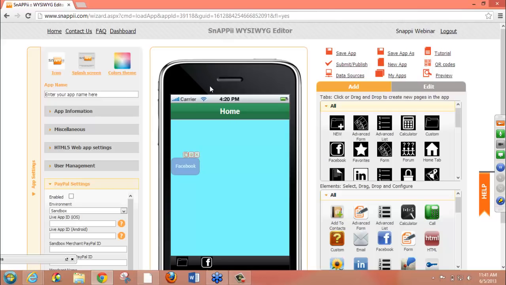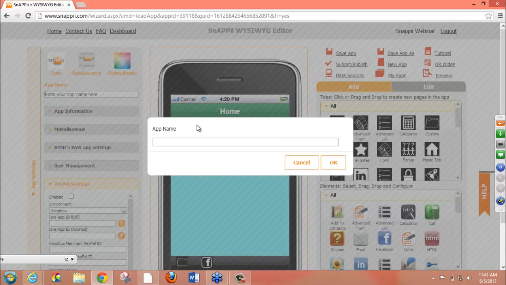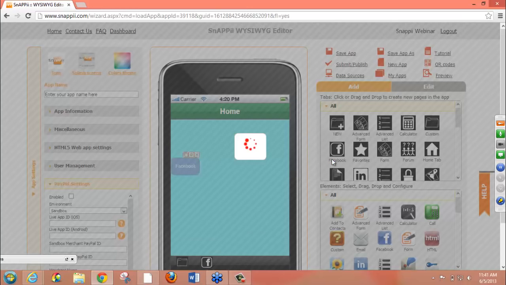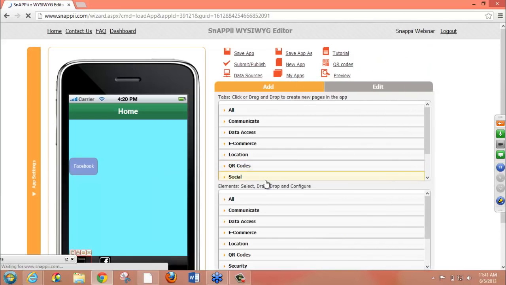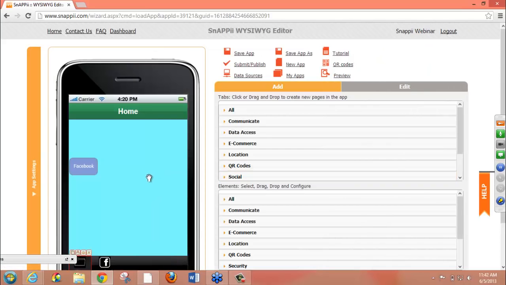Now, in this case, this is my brand new app. I haven't even saved it one time yet. So the first time I save it, I'm going to do Save App As. And just name it whatever you'd like. And click OK. And now you'll see it's gone through. And now when I want to save my app after this, I'm simply going to hit Save App because it already recognizes that my app has been saved.